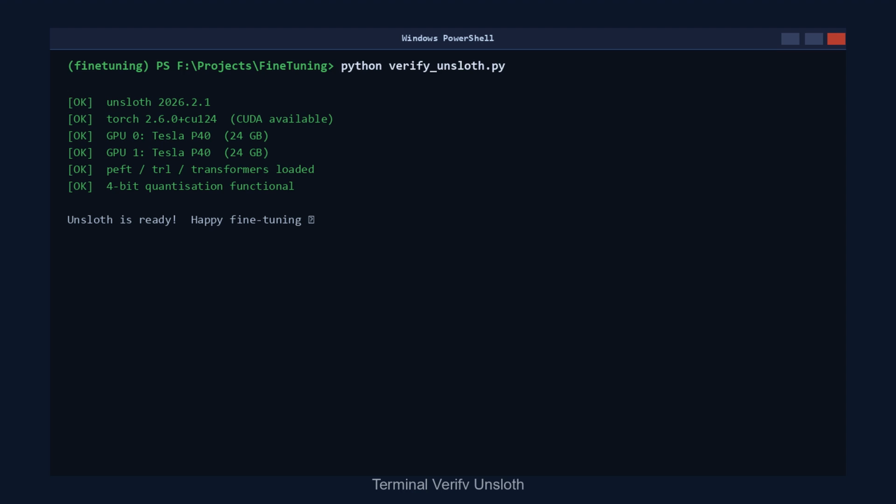That tells you bitsandbytes is working correctly with CUDA, which means QLoRA is available. If your output matches this pattern, you're done with installation. Everything you need for the rest of the course is in place.